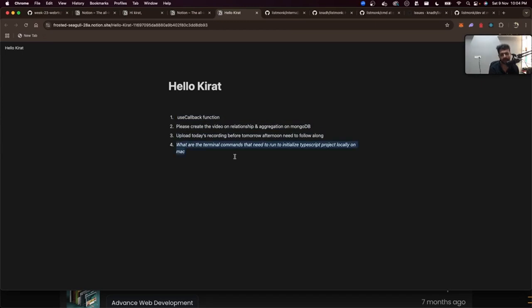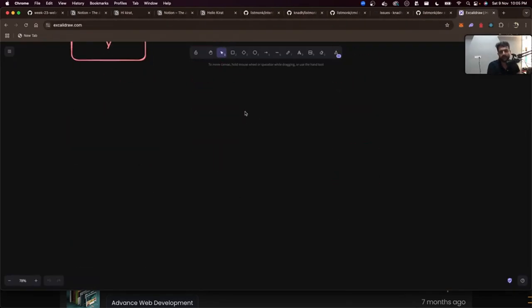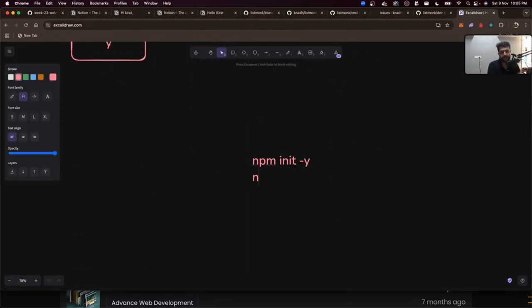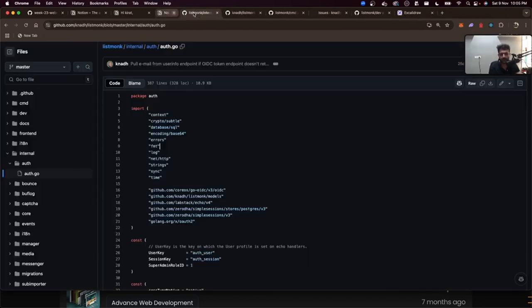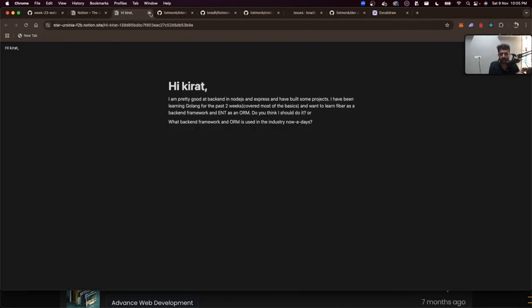What are the commands I need to initialize TypeScript locally on Mac? npx tsc --init, same as we discussed in the beginning of the class, to initialize a TypeScript project. npm init -y initializes an empty package.json, and tsc --init initializes the tsconfig.json file. Cool. This is done.